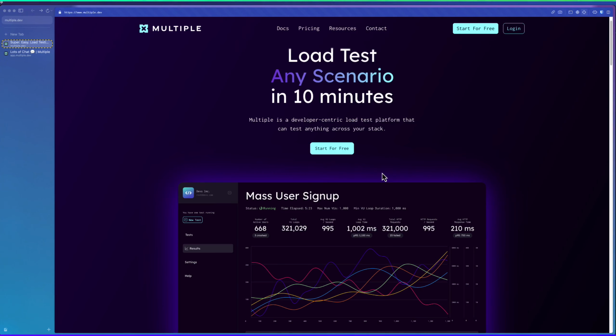In this video, I'm going to show you a new tool which I stumbled upon last week for load testing. It's a brand new tool on the market. It is called Multiple. Multiple.dev. Just visit this site and sign up for a free account.